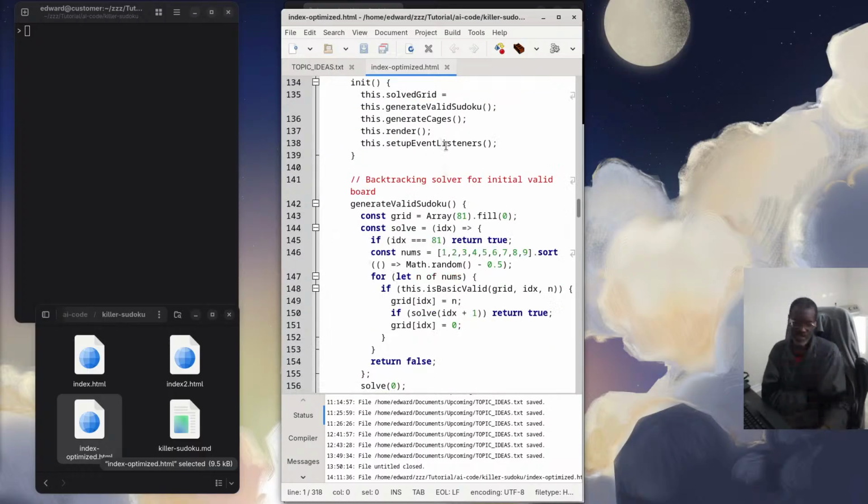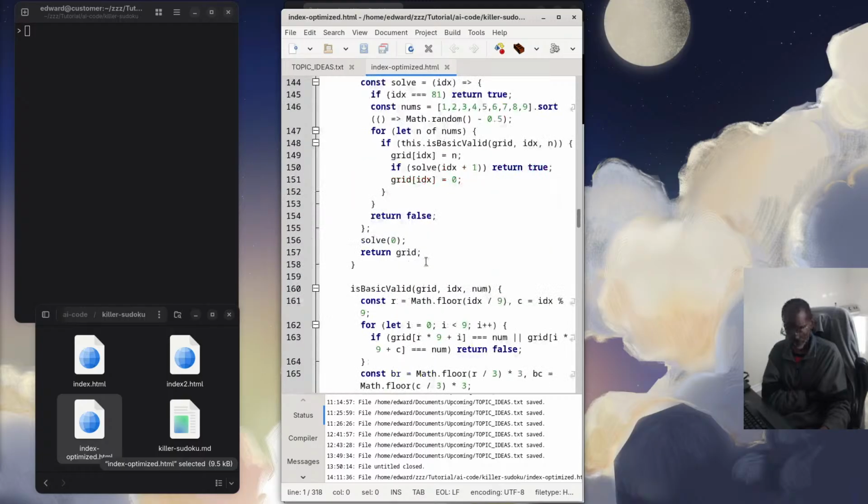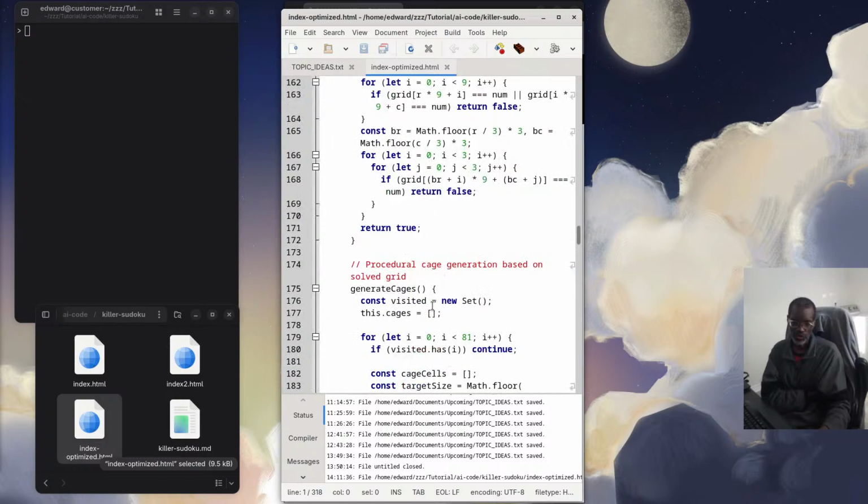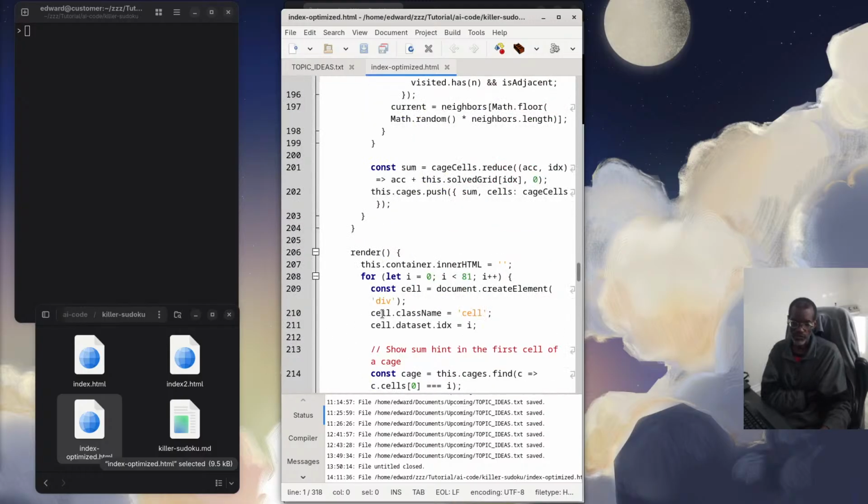The first thing we did was a backtracking solver for the initial valid board, and then we have this code here. You see, I just use simple for loops and some if statements, just very simple logic. This is called a nested loop. And then here we have the procedural cage generation based on a solved grid. So we have to go through all of them and make sure they're correct. So that's what we did here.